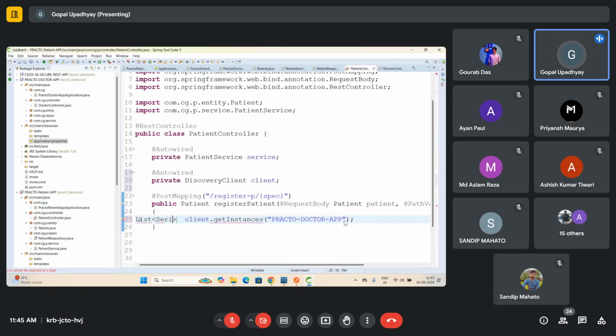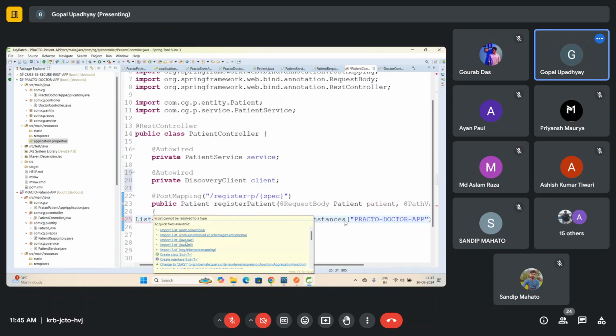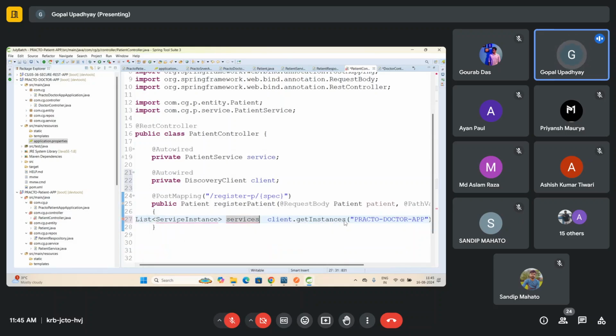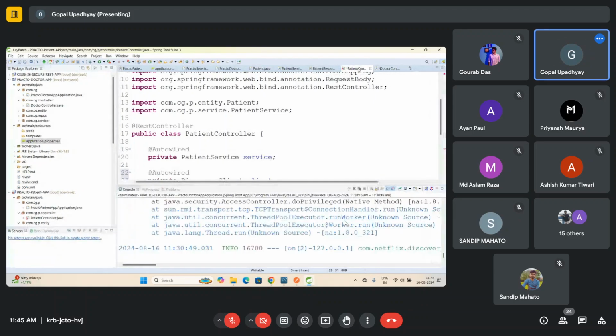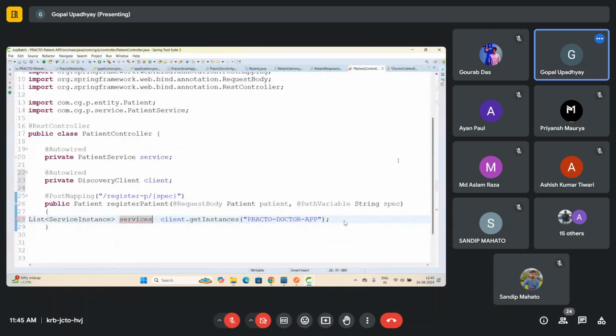So I'm going to say List of ServiceInstance. List I'm going to import from the util package, and ServiceInstance I'm going to import from the cloud.client package. Let me just make this part clear. Okay, and equal to, let me give. So this is the list of services.